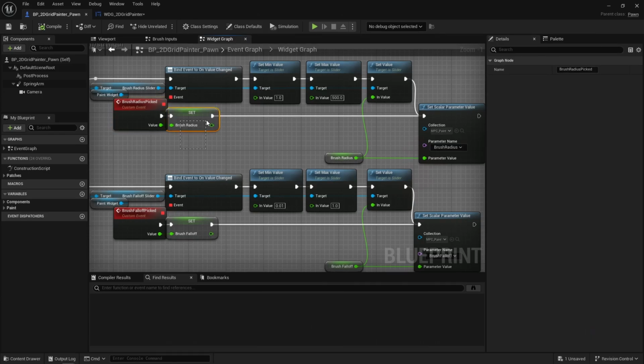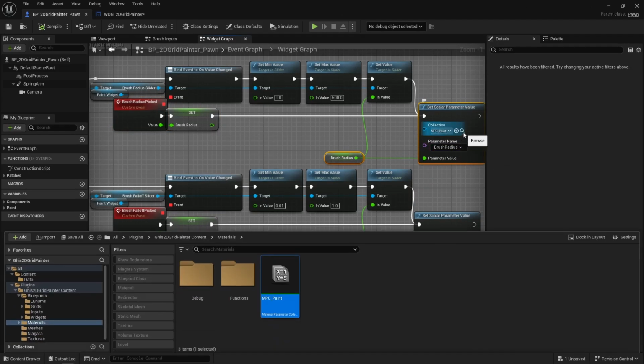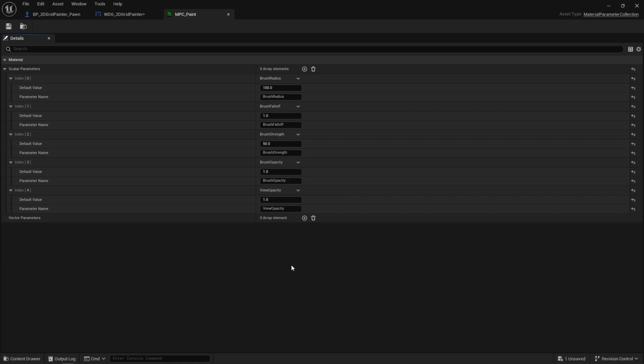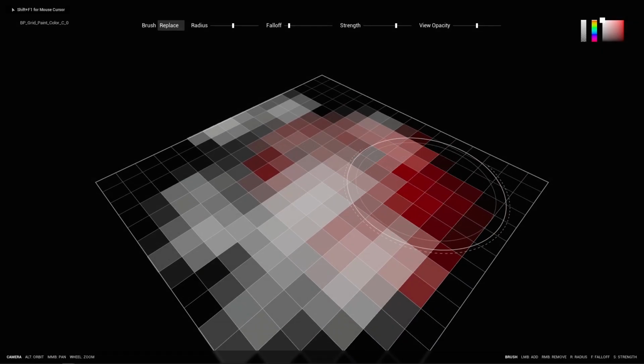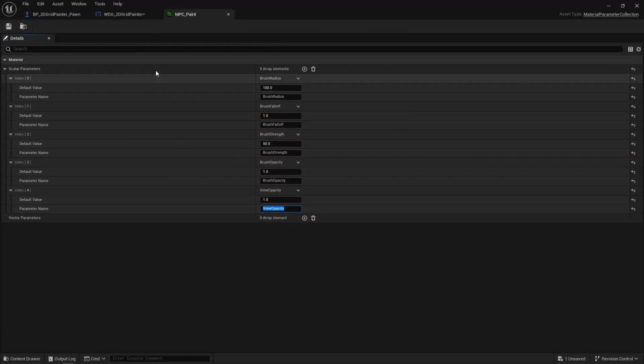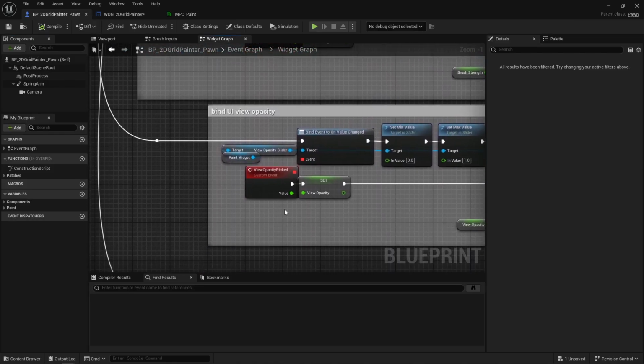So the brush parameters are saved in global variables and sent to a material parameter collection. That's an easy way to provide the brush parameters to any material and ultimately visualize the brush radius, falloff and strength directly on grids, more on that later on. Same principle for the view overlay opacity, by the way.